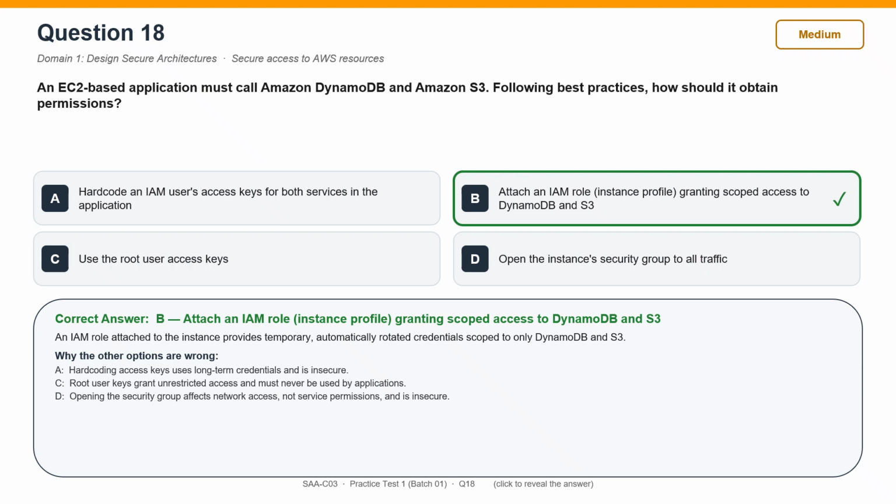Hard-code an IAM user's access keys for both services in the application is incorrect. Hard-coding access keys uses long-term credentials and is insecure. Use the root user access keys is incorrect. Root user keys grant unrestricted access and must never be used by applications. Open the instance's security group to all traffic is incorrect. Opening the security group affects network access, not service permissions, and is insecure.